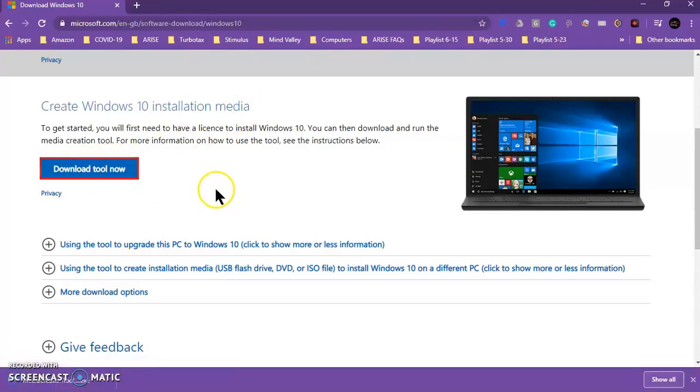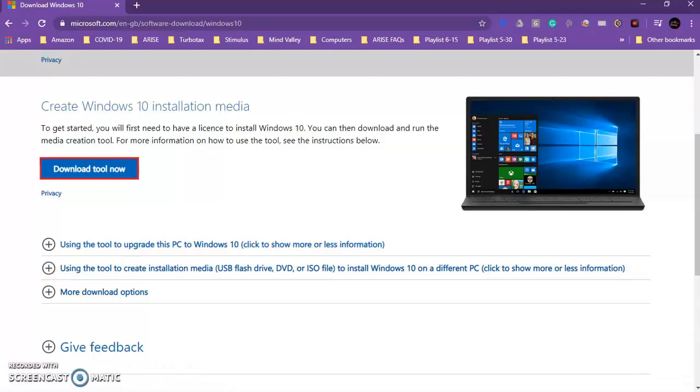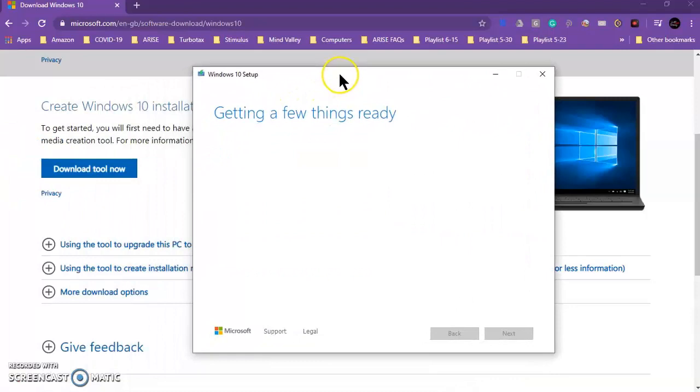Once you do that, you'll see it go down here once it's finished downloading. Click there, and you're going to get a message that says, do you want to allow this app to make changes to your device, more than likely. So you click yes. Now what's going to happen is you're going to get a setup screen that says getting a few things ready. I'm going to pause this while it works.